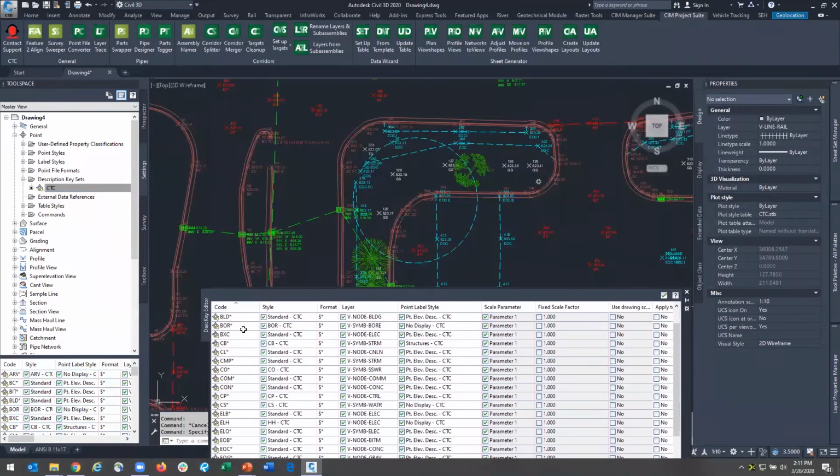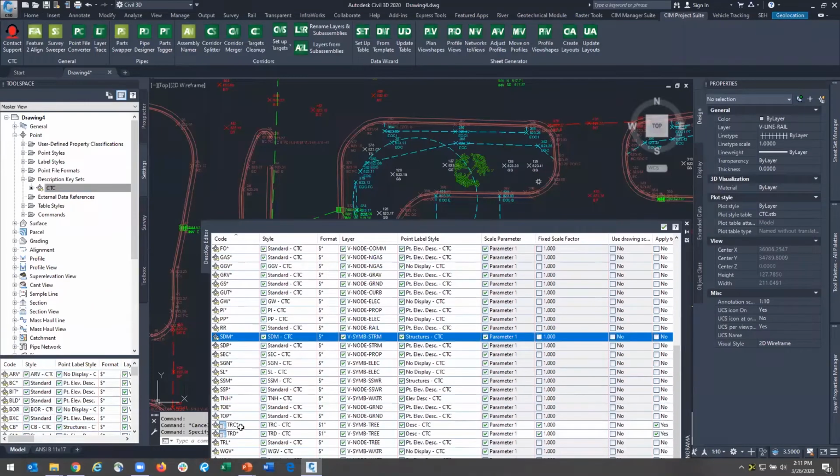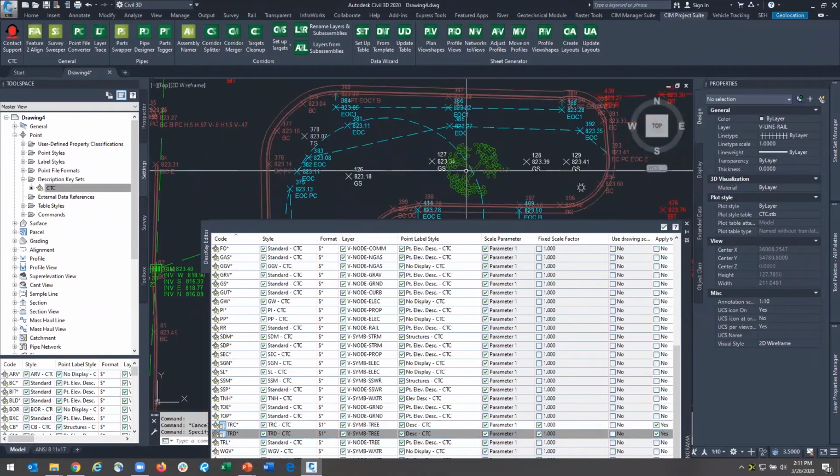So what I have is a whole bunch of codes. When I get out there and I take an SDM, that means something. When I take a TRC or a TRD, that means something too. And these are our trees.